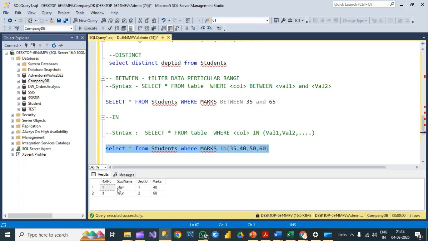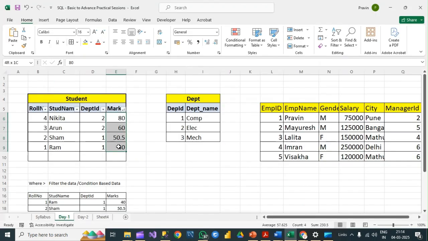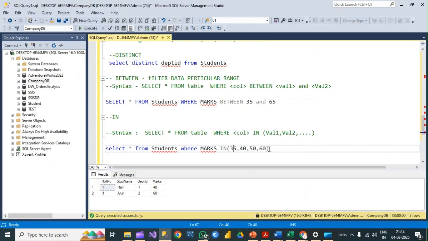So you can check, two rows will be returned. The 35, as you know, is not available in the database, so this data will not be retrieved. But for 40 and 60 data exists, like roll number 3 Arun and roll number 1 Ram. So these two records exist, and due to that, the two records will be reflected.